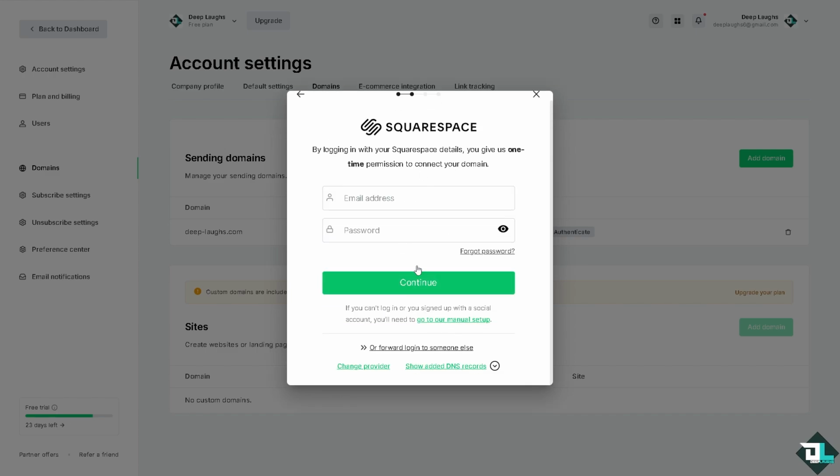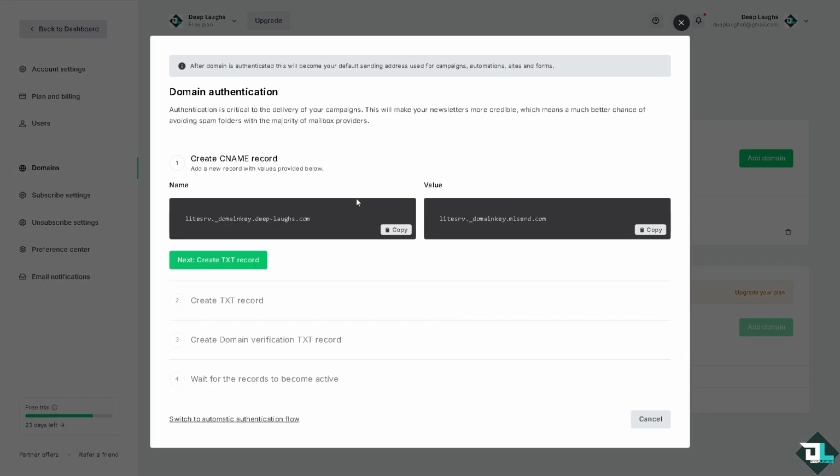There is an option here to go to the manual setup, which is what we're going to do. Okay, don't have to panic. Do not panic right now because what we're going to do is click the domain authentication and create the CNAME record for all of these information. All right, so first is create a domain verification text record, which is this, and wait for the records to become active. Again, the first option earlier was the automatic authentication flow. Since it's not working, maybe you don't have any admin privileges to do that, we're going to do the manual authentication.